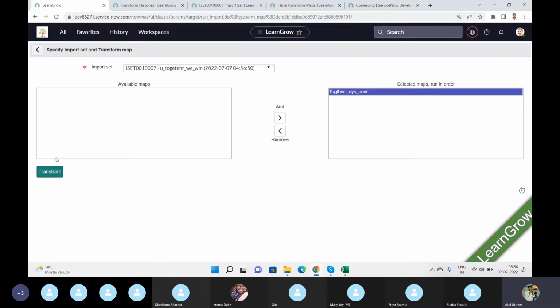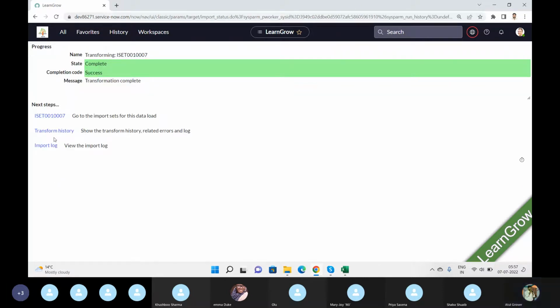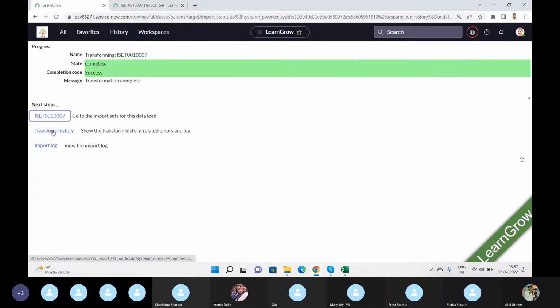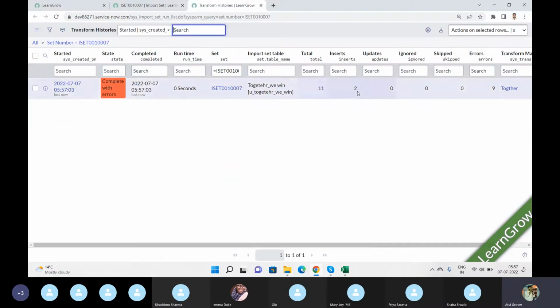Maybe the results will be totally changed now, guys. This is what we will be doing R&D on here. Go to the import logs. Nothing in the import, so go to the import set directly and open the import history. See, it says 2 inserts, 9 have an error. See the magic now. Once we had a Coalesce, it was updating. Now we don't have a Coalesce, it is ignoring.